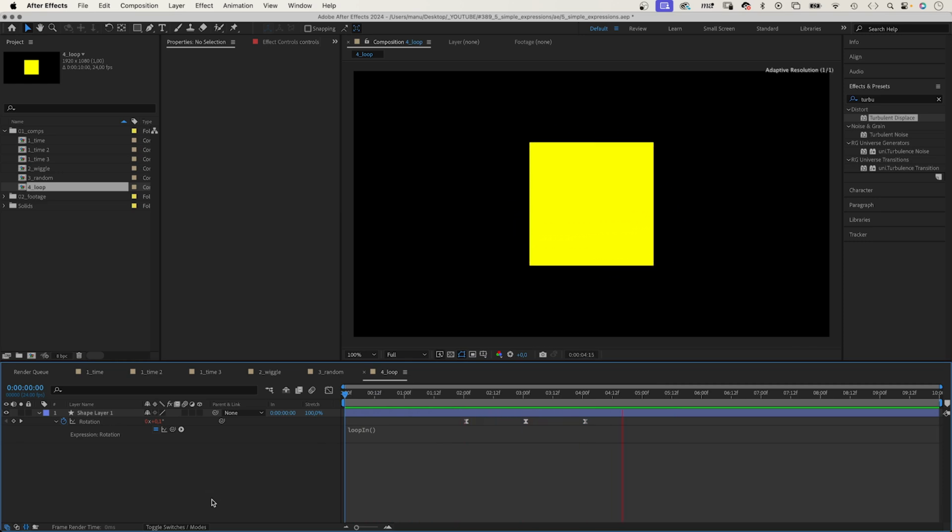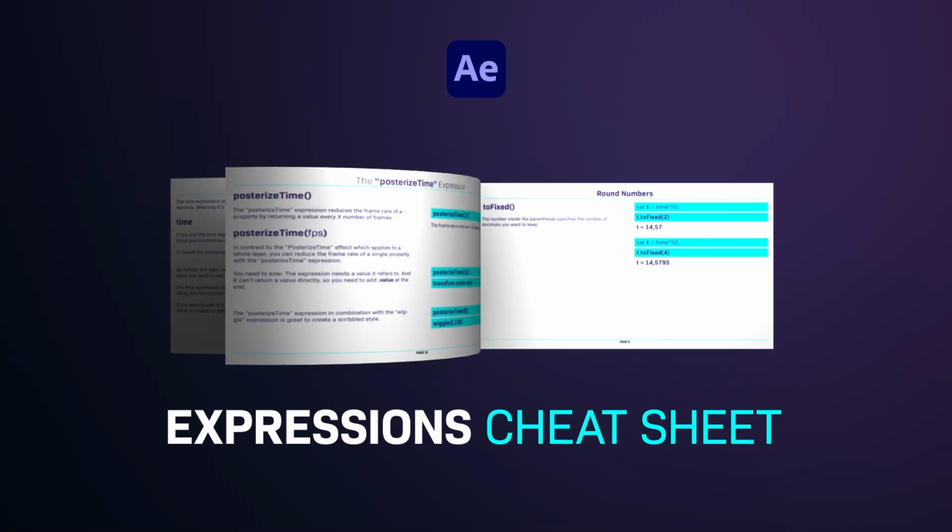And the loop out expression. It loops beyond the last keyframe. The loop out expression is what you'll use most of the time. On top of that, there are loop types and modifiers. Check out the expression sheet for more about that.